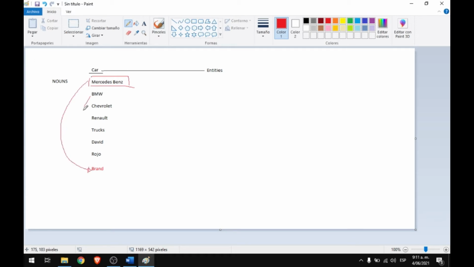The same BMW, the same Chevrolet. Okay, so Mercedes-Benz, BMW, Chevrolet, Renault is not an entity. It's a noun, but it's not an entity. Why? Because this is a characteristic of the brand, of the car, sorry. And what is the characteristic? The brand. Okay, so now we have truck.